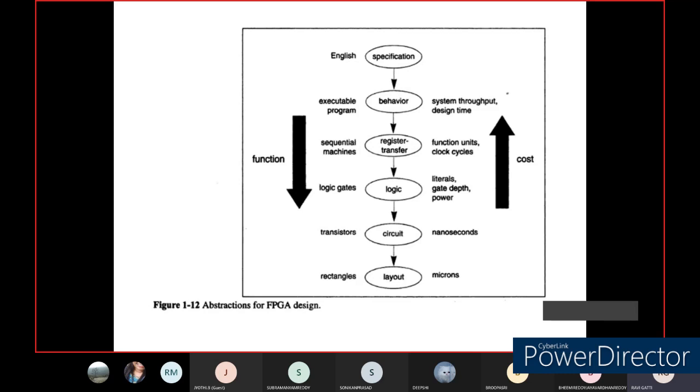And in the case of register transfer logic, we are going to see what the functional unit of each subsystem is, and how many clock cycles we are going to use for the implementation of each subsystem. The next one is the behavioral level, where we need to measure the throughput and the design time. If you have properly defined your throughput and design time and come up with proper abstract level solutions, then the cost of implementation can also be minimized. We call this the abstraction of FPGA design.